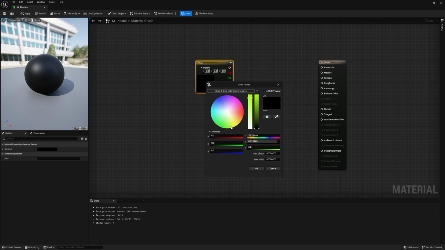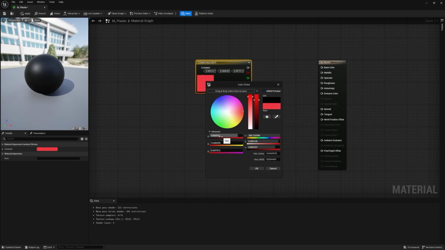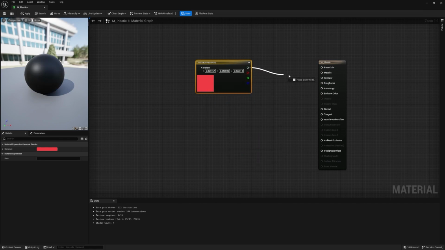And let's go with a green plastic material. Actually, let's go red. Pull a little bit off the saturation, and a little bit off the value. We can also control these with 0 to 1 values for RGB, or we can control it with hue, saturation, and value. If you know the exact color you want to use and its hex code, you can put that in here. We'll hit OK to save our color. We're just going to drag that top pin into base color.